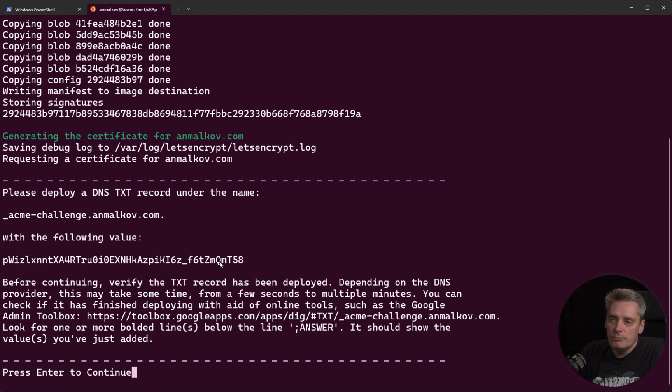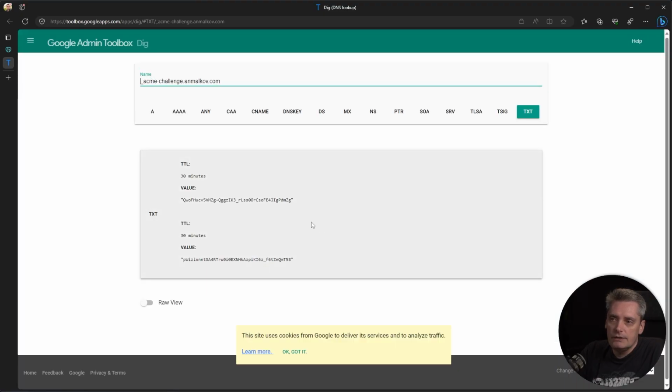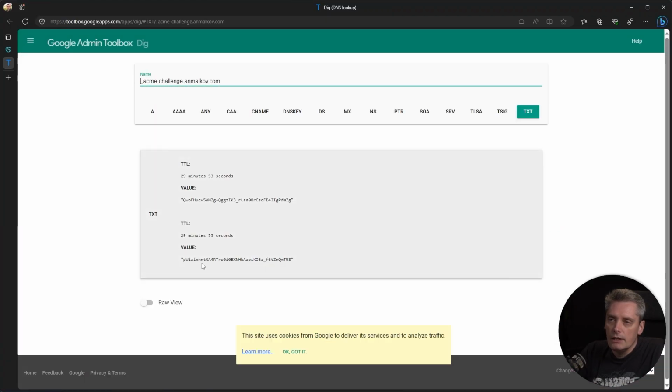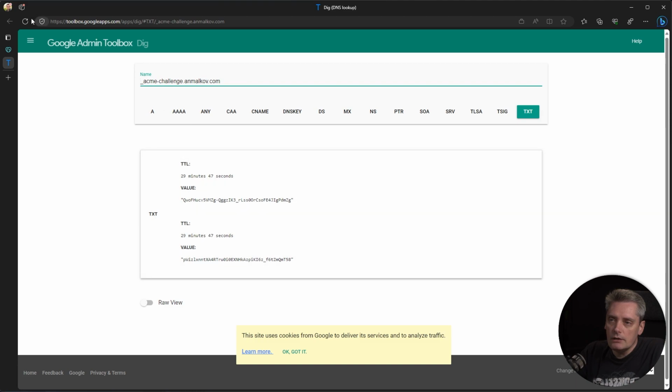But the certbot, as you can see, provides me a URL. If I click on this URL, I will be able to see my TXT records. Now I need to look at the value, and I'm looking into it, and it's there. So actually I can continue. Just to be sure, I refresh some pages. Again, it's there, so I can continue.